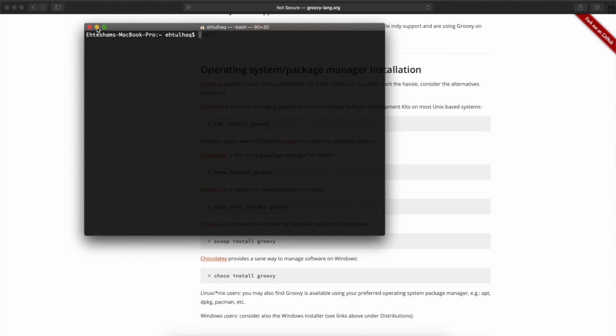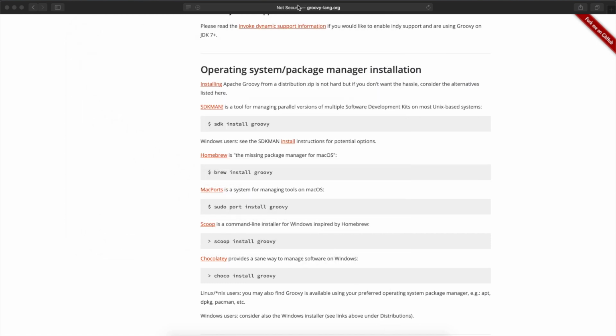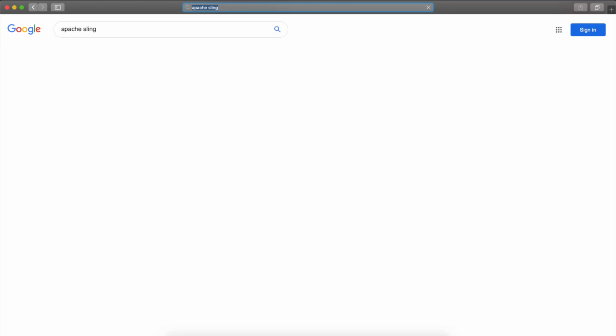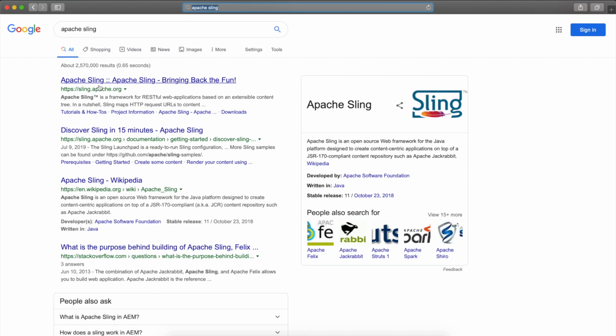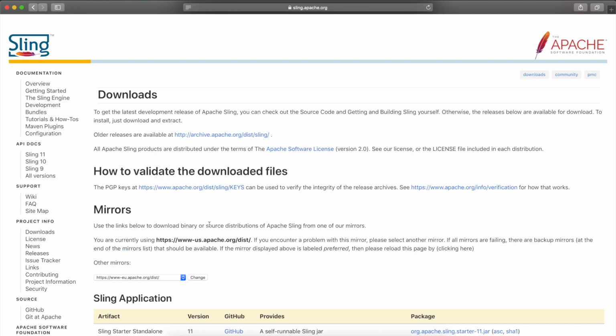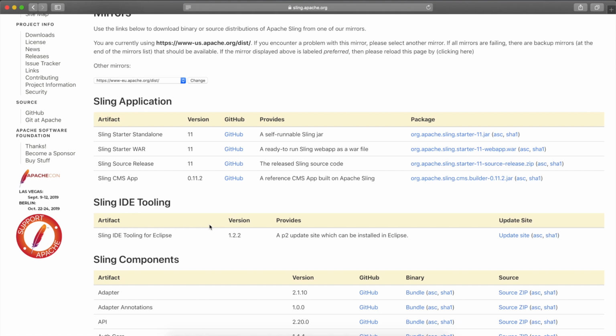So let's go ahead and download the Sling standalone jar file. Let's go to Apache Sling and let's go to downloads. And the one that I'm going to use for this series is the Sling CMS app. So let's go ahead and click that. Okay, it says not found.